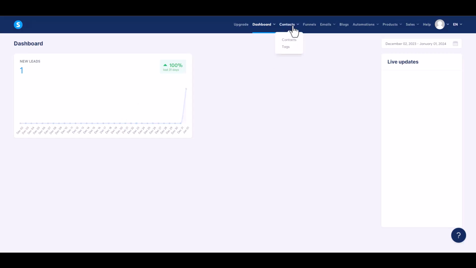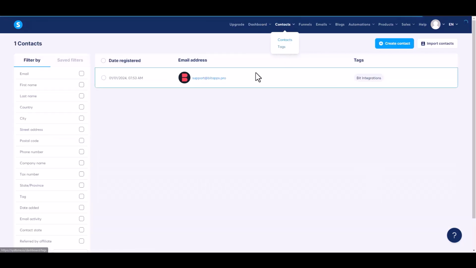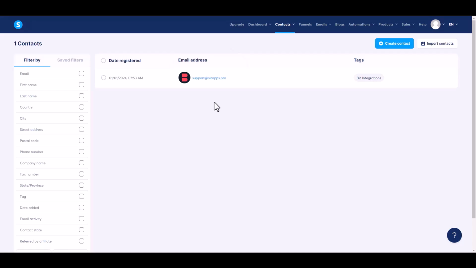Go to the System.io dashboard and navigate to the contacts. Here you can see the data came successfully into System.io.